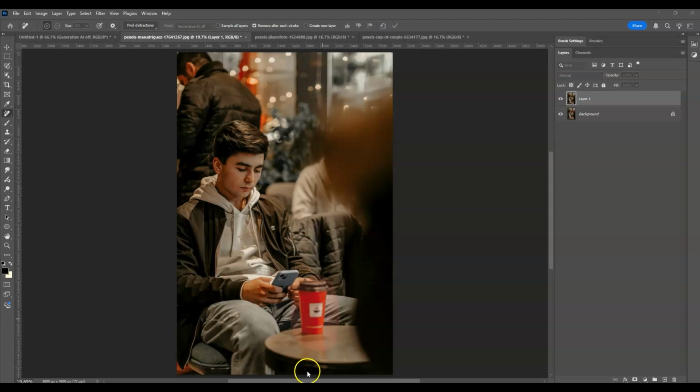Once I did that, the cup is removed, but it's not that smooth, because look at the hand of this guy. It actually ruined his hand.